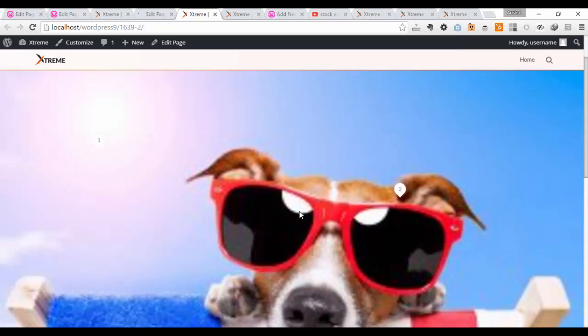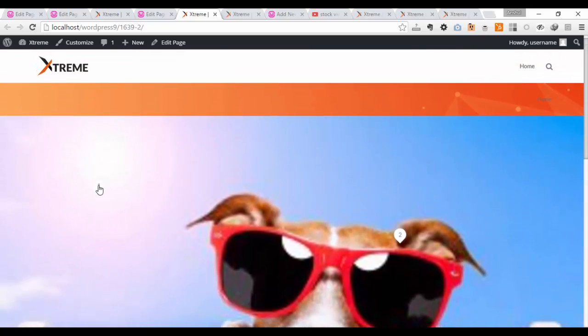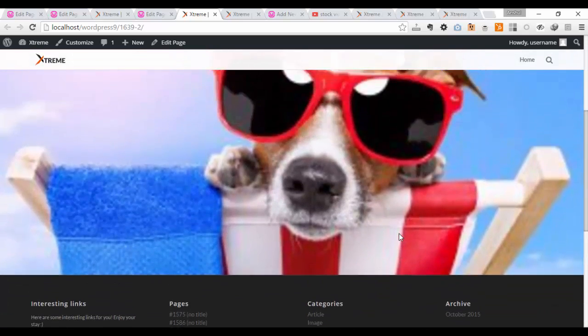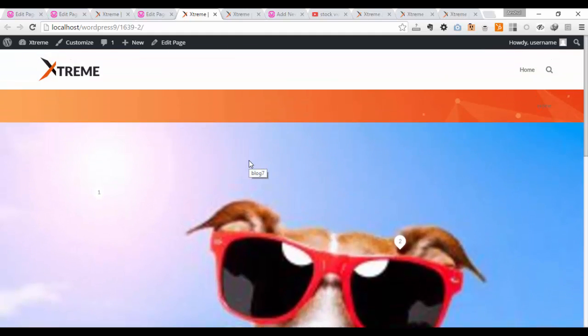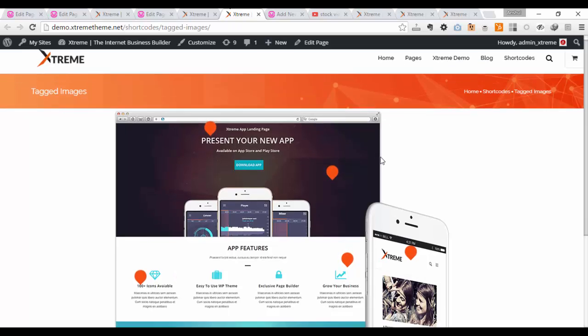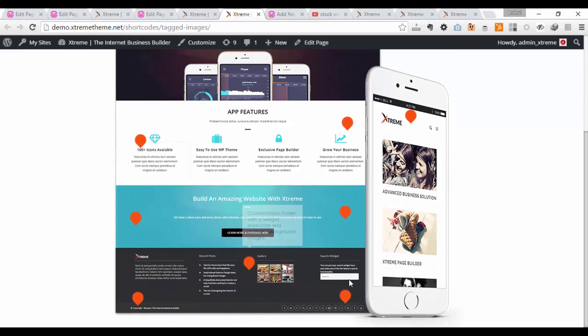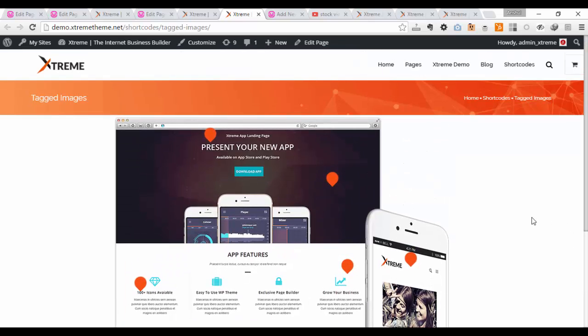Alright, so this is the image that we had. This is tag 1, and it is coming white because we had not changed the colors. We can change the colors to our liking, and this is tag number 2. So this is how we can work with the tagged images. I've also created a demo page for you to show how you can work with the tagged images. Like this, you can tag various places and write your tooltips with different styling and all. This is a really interesting section which captures the attention of the visitors. So that is all with the tagged images.